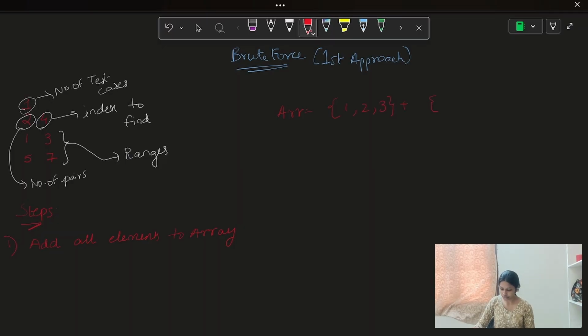Which will give a new array. Right? So this is the new array. Sometimes it may contain duplicates, and the ranges may differ, so that's the reason why we need to sort it here. The steps include adding all numbers, second sorting it, and after sorting it, it is very easy to find the element at the kth index.